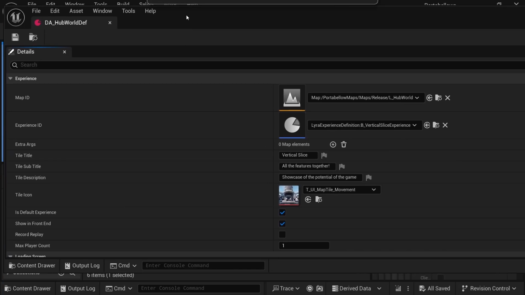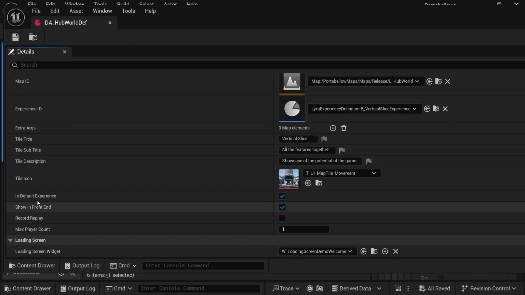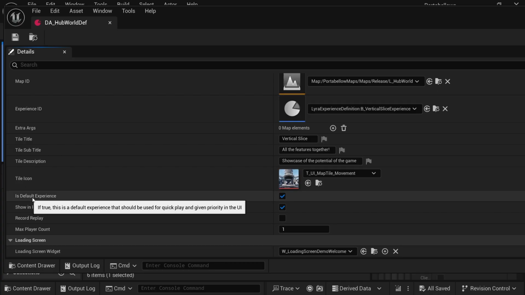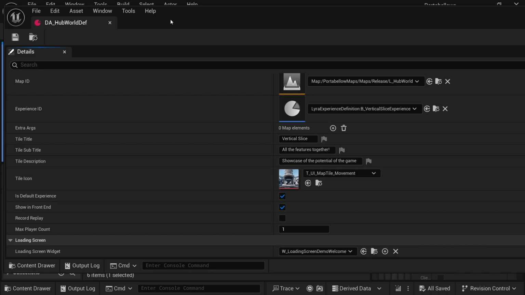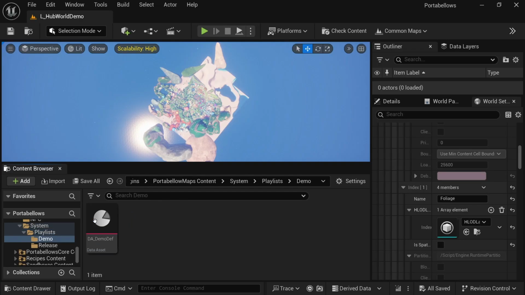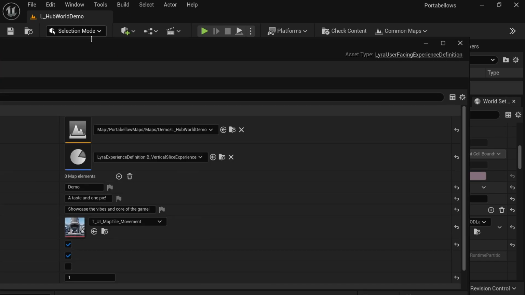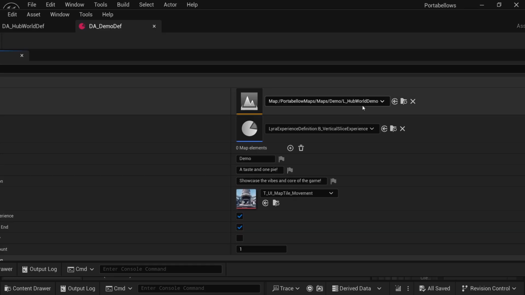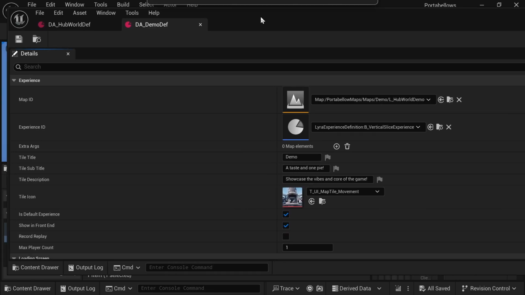And you can see that I already have this hub world definition, which loads the map that has the full game. And you can see that it has this nice bool for its default experience. Lyra's quick play button basically just loads whatever is set as the default experience. So I decided to do that for the demo. I created a new demo definition so that one loads the demo map, and then I set is default experience to true also.